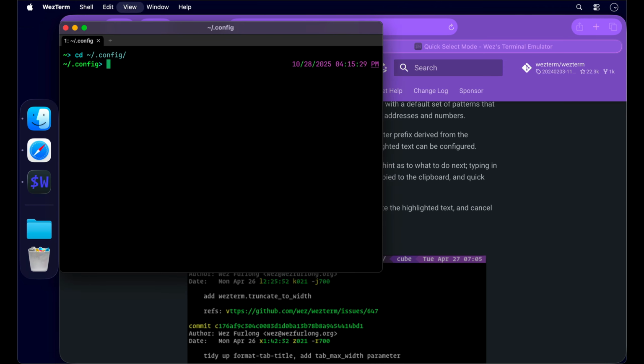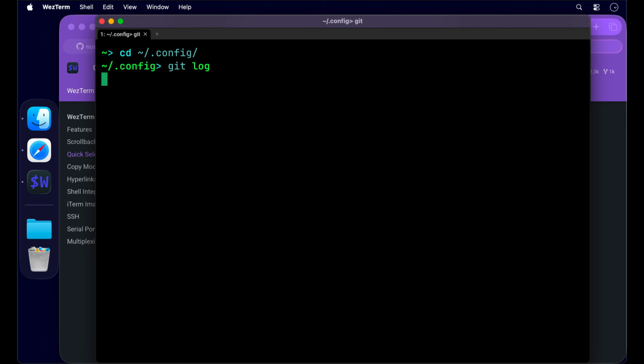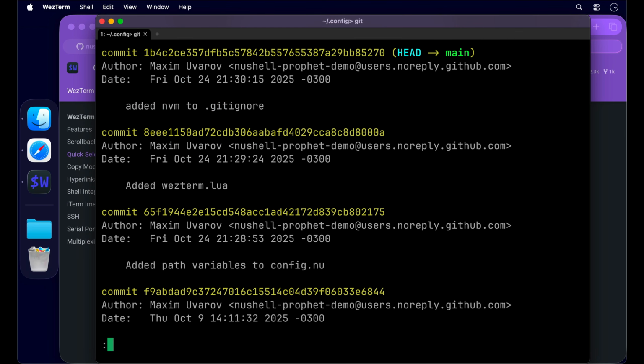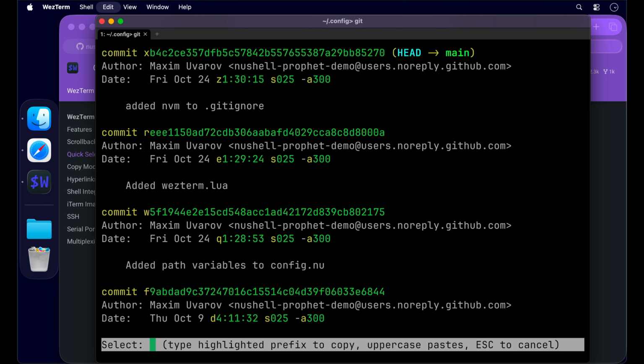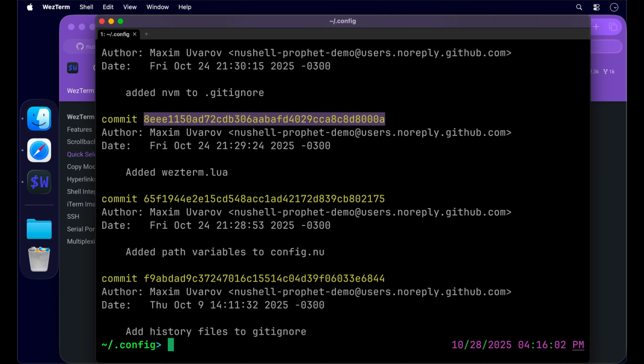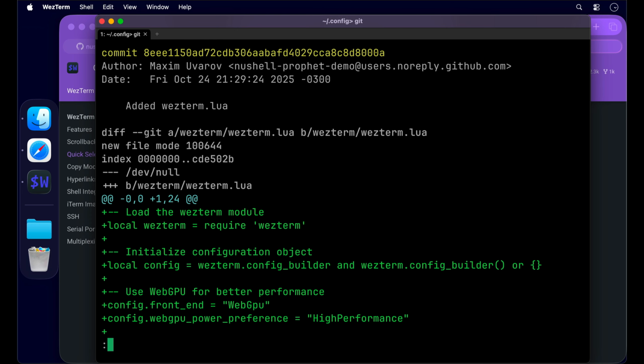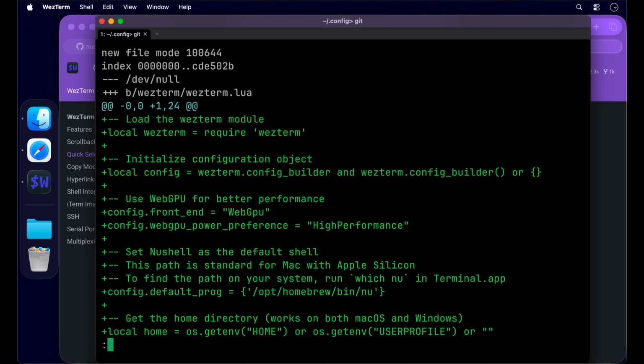I cd into my .config folder and run git log. So we have several hashes here. I press Ctrl+Shift+Space and the first letter of each hash changes to a selection key. I can choose one. Here the letter R is highlighted. I type R, the hash is selected and copied to my clipboard. Now I can type git show and just paste the copied hash. This is convenient.